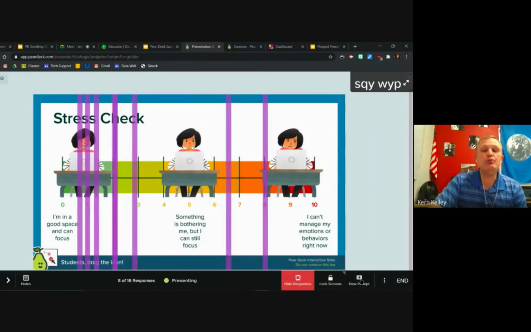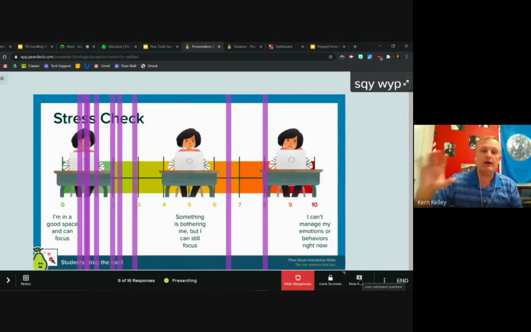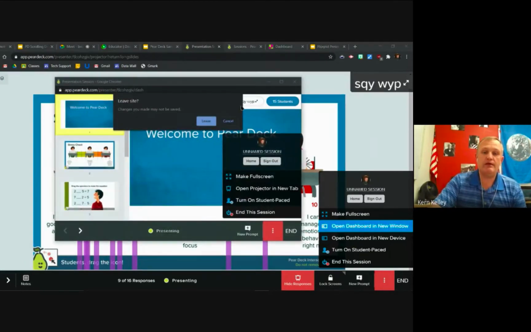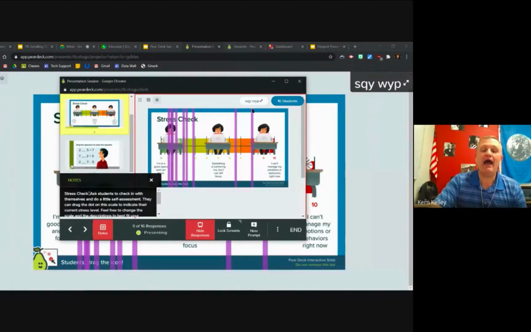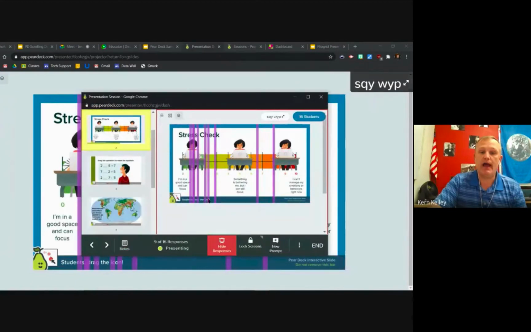I can do a new prompt, which basically is a new question right in the middle of this. If we're going through a lesson and about halfway, someone says, oh, I want to find more information, I could do a new prompt right here and kind of stick it in the middle of this. I can also click over here. I can open the dashboard in a new window. And so here it is. I already have it up here. And I can see, again, this might be something that I have myself that the students aren't seeing, but I'm seeing to see where people are at.